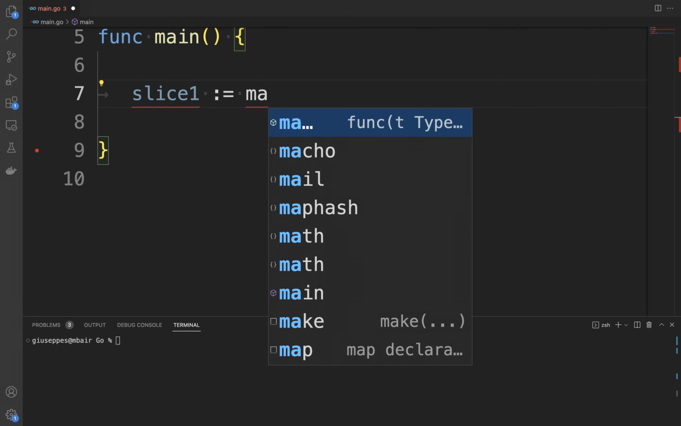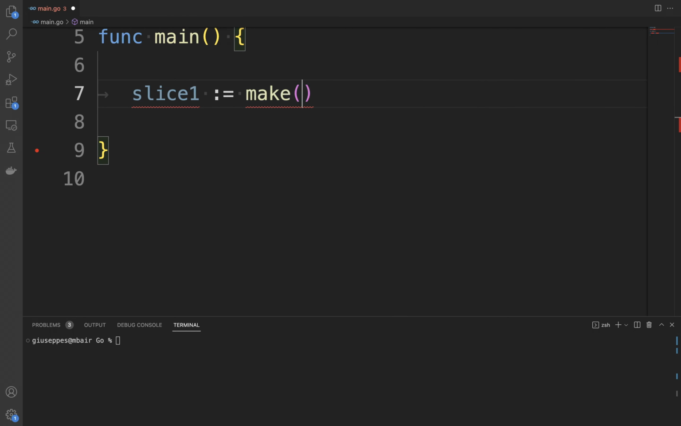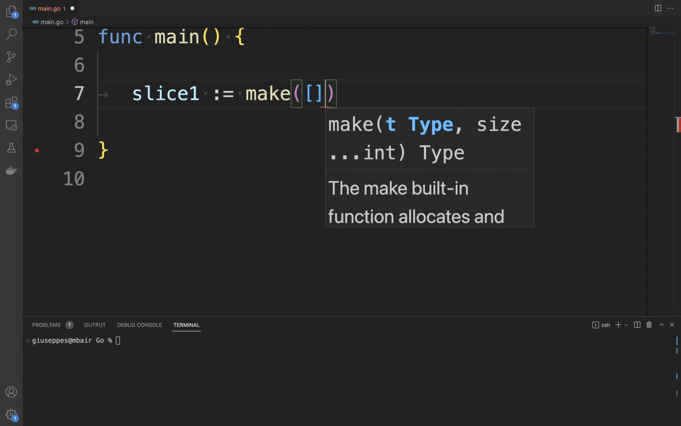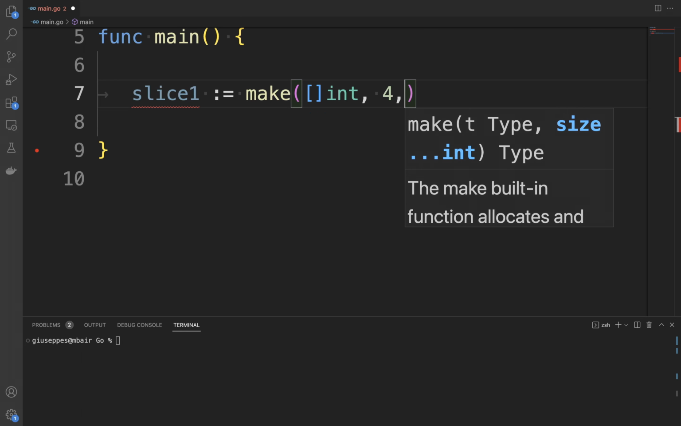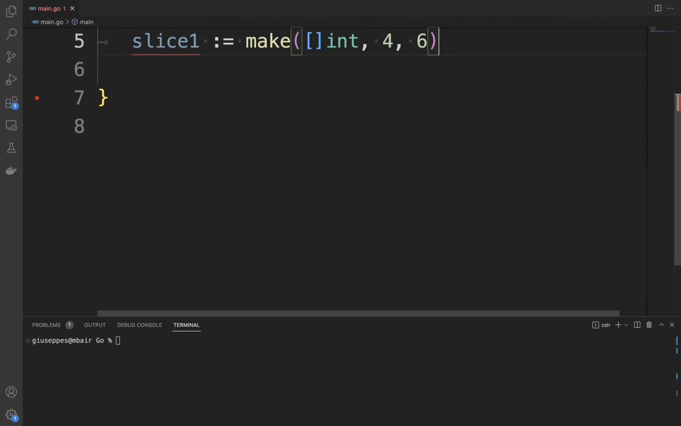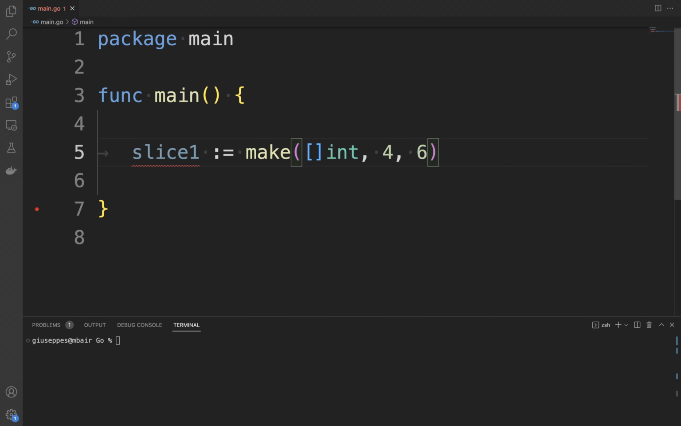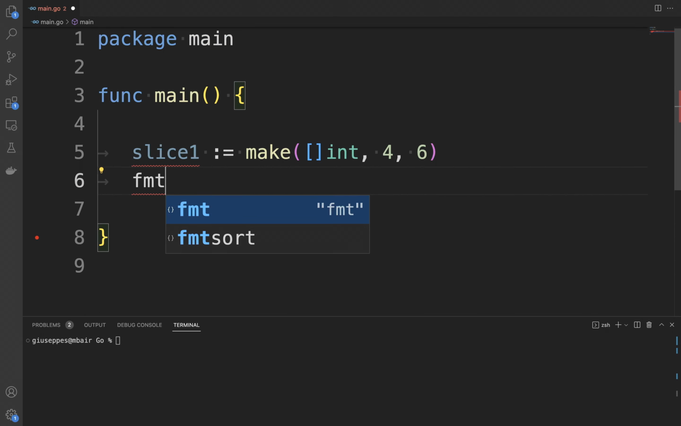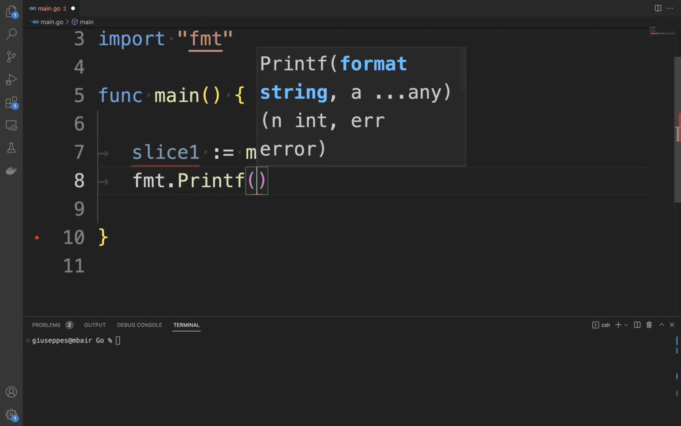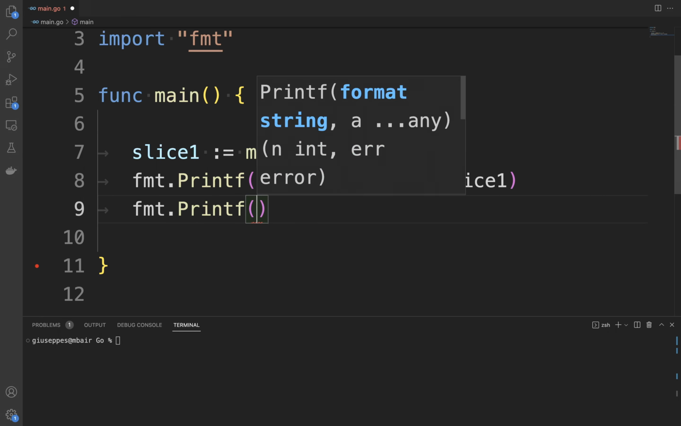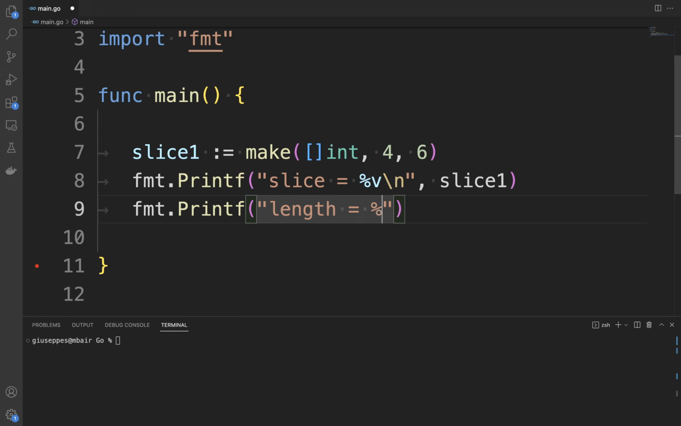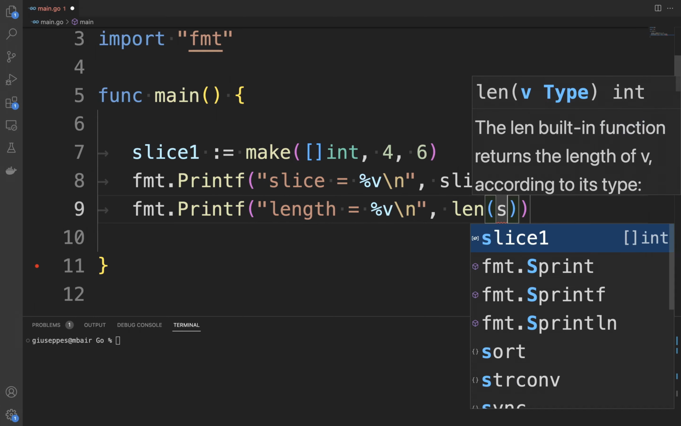Let's create slice1 using the make function. So as first parameter of the make function, let's put open and close brackets and the type int, and then the values 4 and 6. 4 is the length and 6 is the capacity. And then, as usual, let's print in the console the entire slice, the length, and the capacity. Of course, the entire slice will be empty because we didn't put any kind of elements inside the slice.